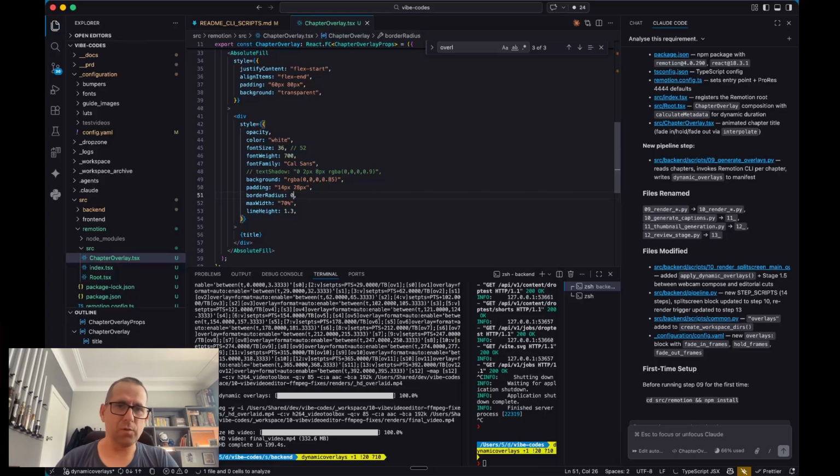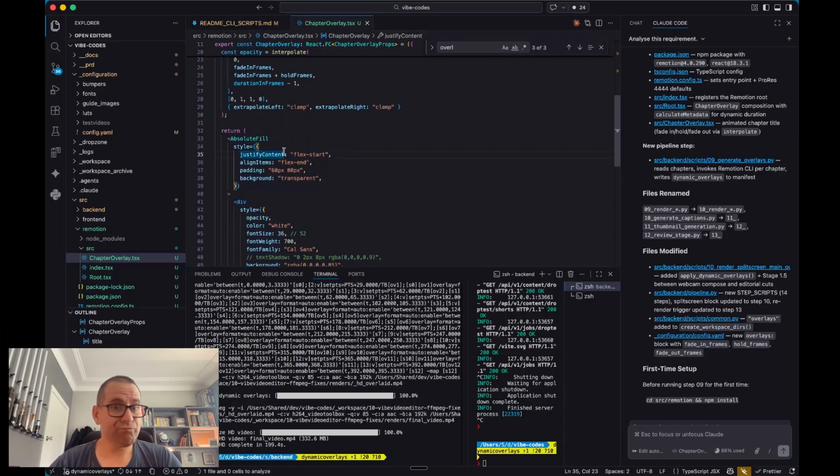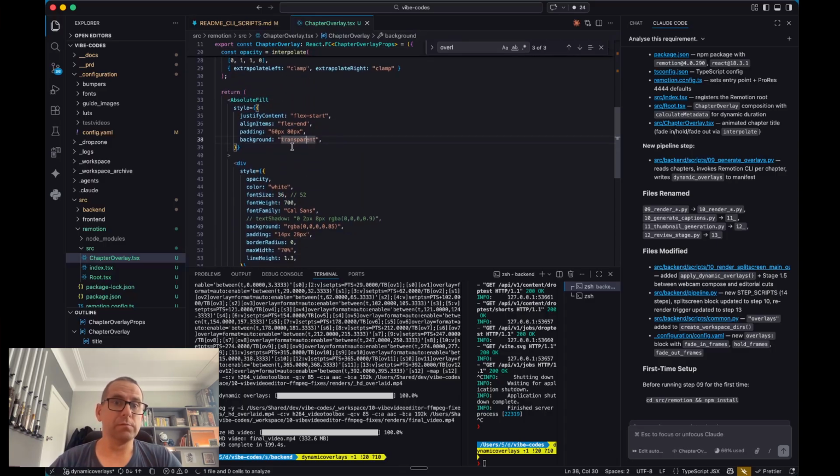Border radius, I'm gonna do 0, I don't want a border radius. Max width, 70%. Okay, so what I just said about font size might be wrong. We'll see. And then line height. Okay, so it's going to do a max width, and then if the text overflows 70% of the width of the video, it'll do 2 lines. Yeah, I'm cool with that. Still want the font size smaller, that's too big. There you go. So that'll work.